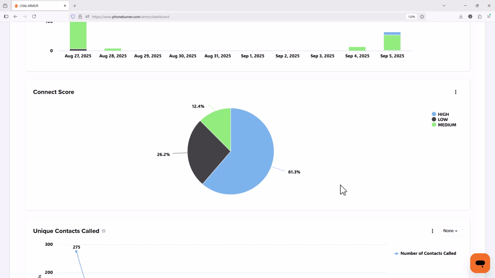Now, if you are an Armor customer and you're on the Armor dashboard and you're not seeing this pie chart graph, no worries, just reach out to support. They can upgrade or update the dashboard on your account to include this information. And if you've been an Armor customer this entire year, then you would have this Connect Score data for the entire year for every call that you made using an Armor protected phone number, because we've been analyzing and scoring every phone call made using an Armor protected phone number. So you have a lot of historical data starting at the beginning of 2025.